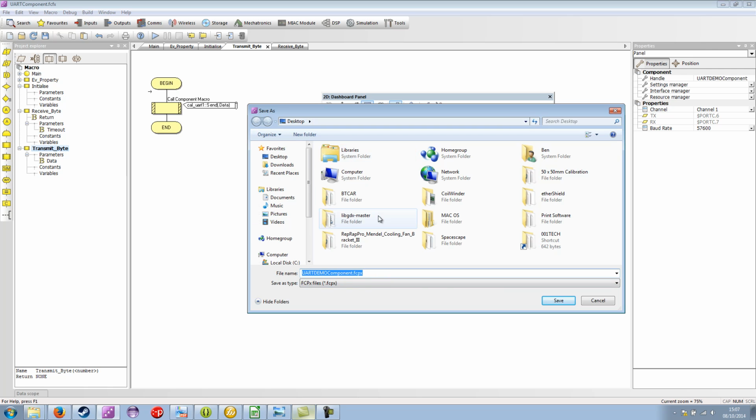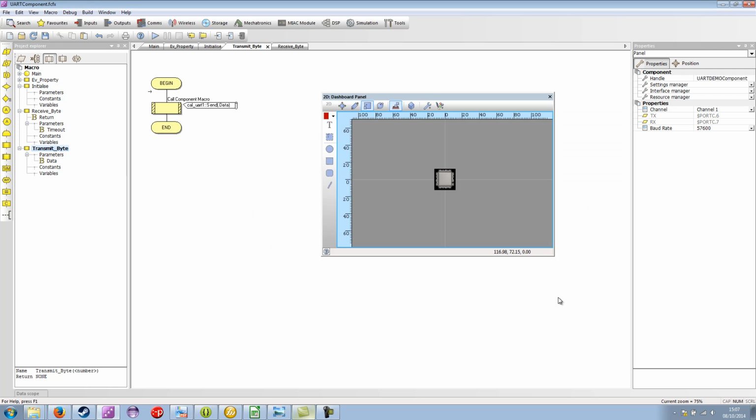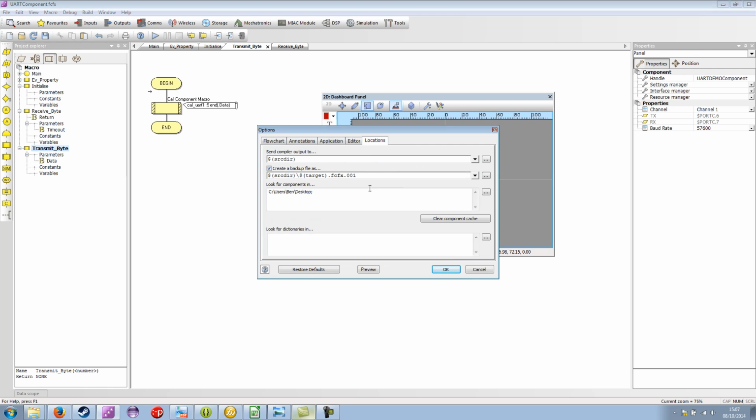I'm going to save it on my desktop, and it saves with the same name that we've provided here. The FCPX is a component file. It's exported OK. Now what I can do is go View, Global Options, Locations, and I can add a location here to look for components, meaning I don't have to deal with Windows write permissions in the Program Files directory. So Users then Desktop. So it's already looking in the right directory for me.